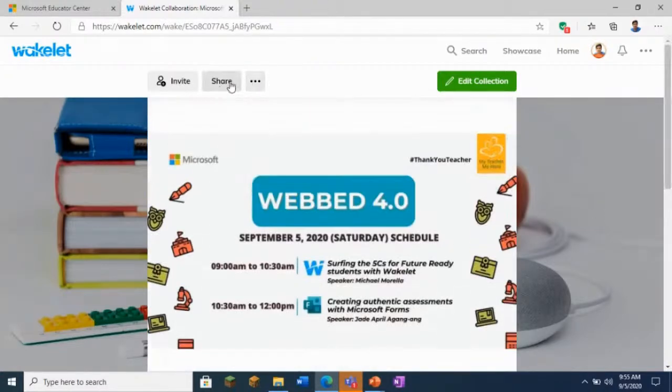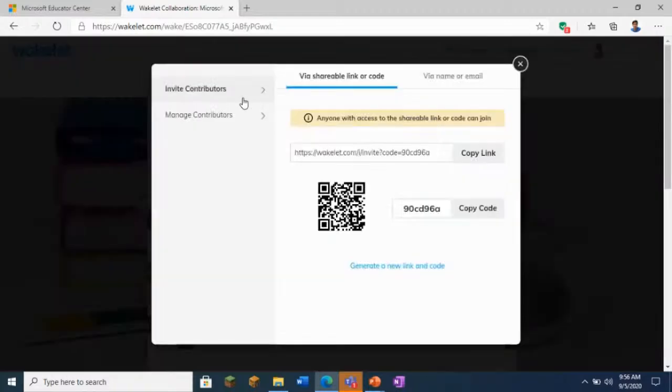Earlier we showed the share button. You can share even if our students or co-teachers have no account, and they can just view the collection we are making. For a collaboration space, we can use this invite button. Click the invite button and then we can invite others to add content to the collection you are making.